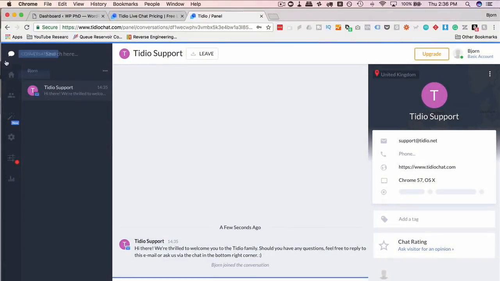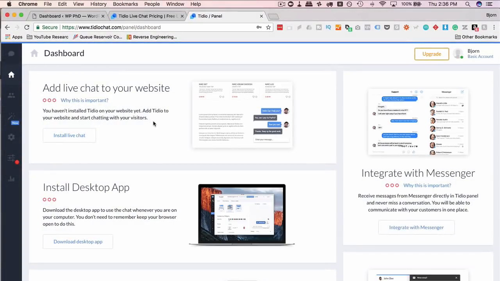So this is our dashboard again. So this is where all the magic is going to happen. And again, when we first open this account, we have all the options available to us. And then after 7 days, we're only going to have the free stuff unless we upgrade.